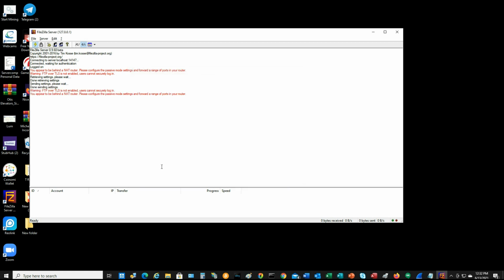Now please keep in mind that you're going to be using your hotspot for this task, so setting passive mode is probably not going to be needed in this case, but for future reference, it's something to keep in mind. So to set up a user, you would click on this icon.